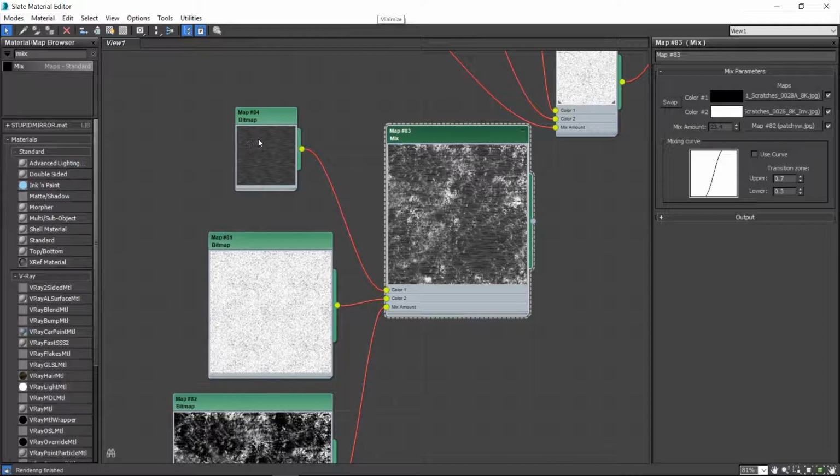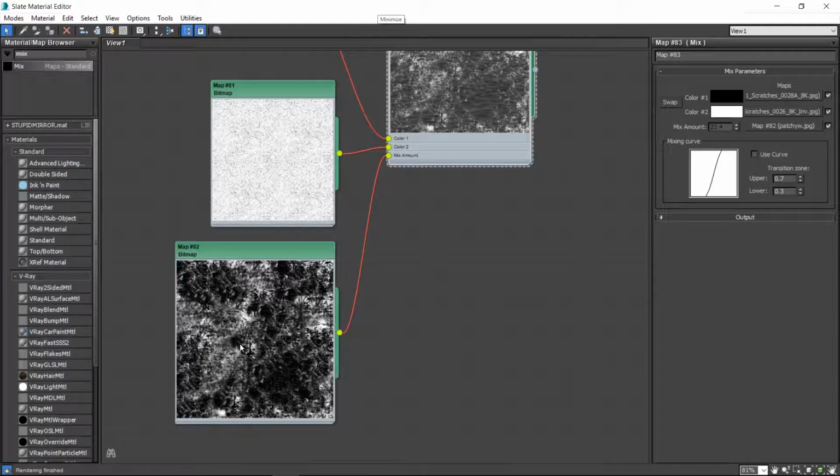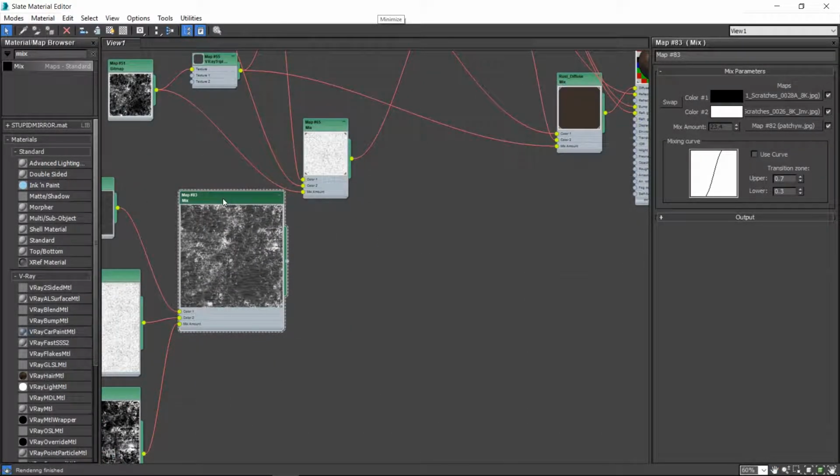So now I've mixed these two maps together using this as the mask. That's essentially what I'm doing throughout a lot of this: I'm creating the way that these are blending together.